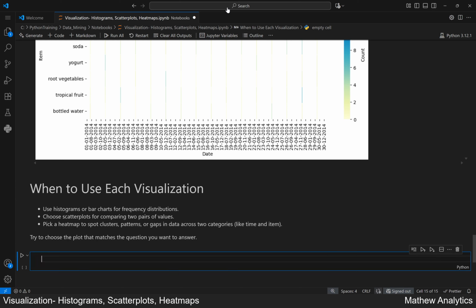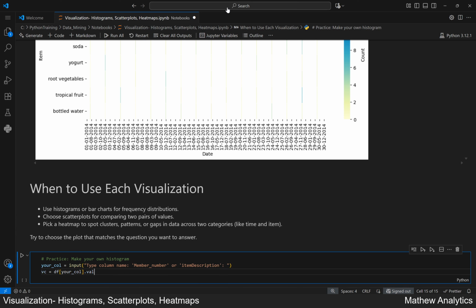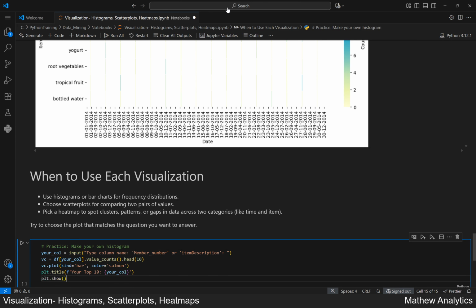Now it is your turn. Let us try making a histogram with a column you choose. You will type a column to plot the top counts. We count how often each value appears in your chosen column. We plot the top 10 values as bars to see which are most common. We show the result with a fun color. The title will change to match your column. We show the chart. This is your experiment.